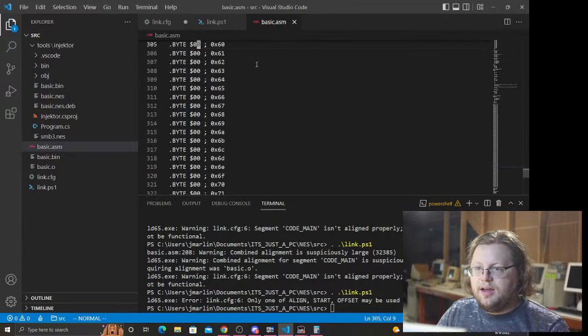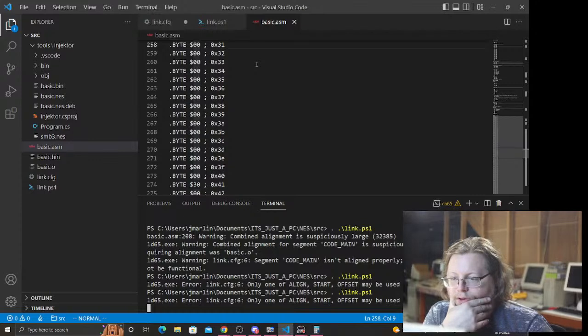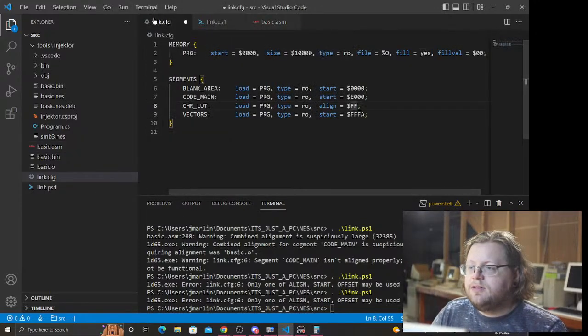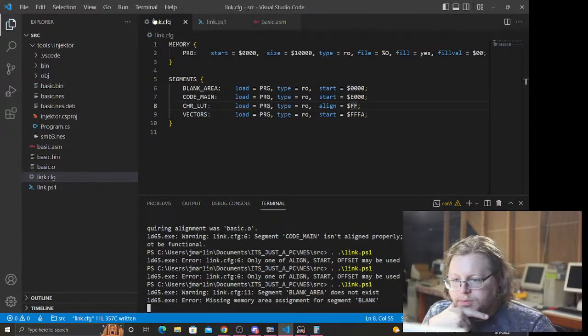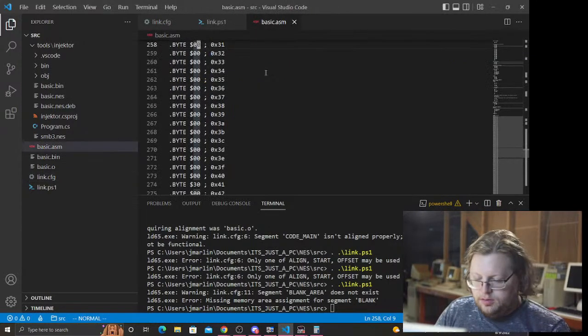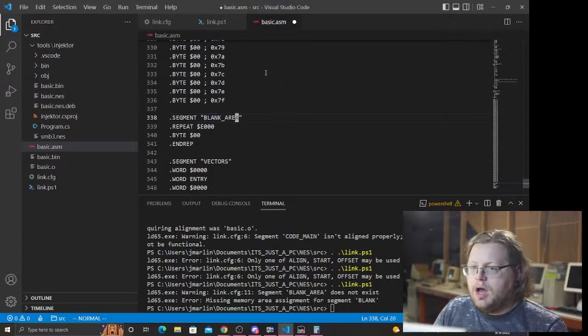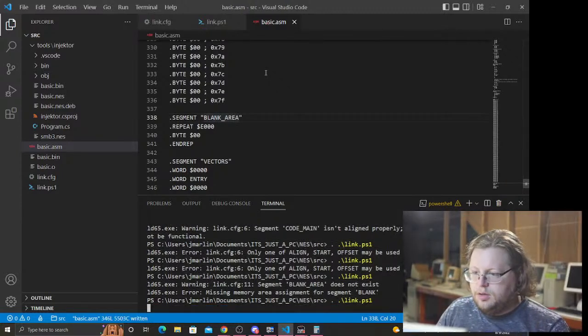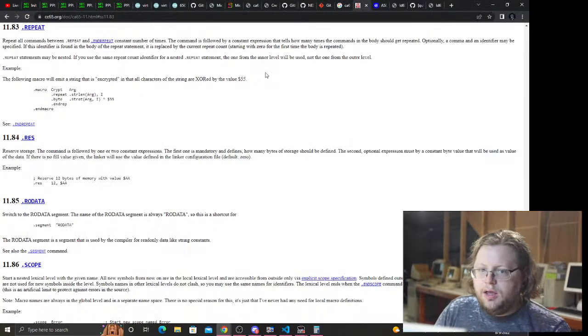I hate that. I hate everything about it, but if it gives me a binary, then I will not complain too much. Oh, did I not save this? Probably didn't save it. Segment blank. Oh, blank area. Blank area. Yay.